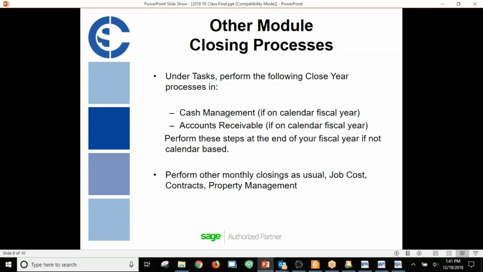AR also does, and AR will get a little crabby at you if you forget about that for a couple years. When you go to post, it will tell you that you're too far gone, basically, and you've got to go in and close the year. Both of those are just under task, close year. Again, it literally takes just a couple seconds to run those, and you're going to want to run them in January, for example, if you're on a calendar fiscal year, or whenever your GL last month is closed, fiscal year wise. The other modules kind of act like business as usual.